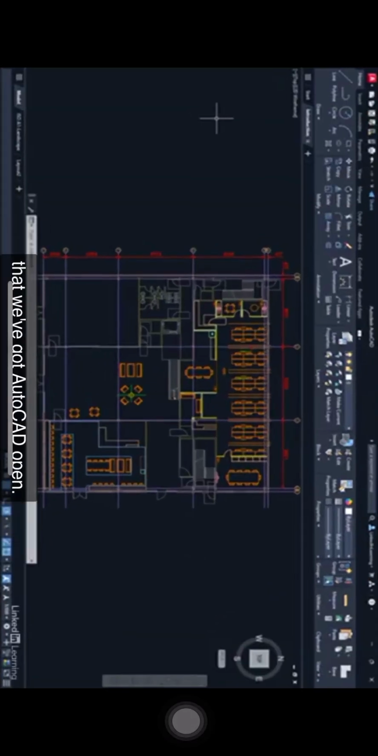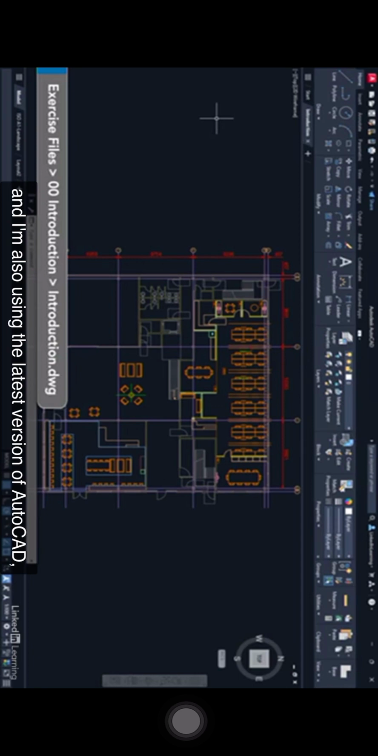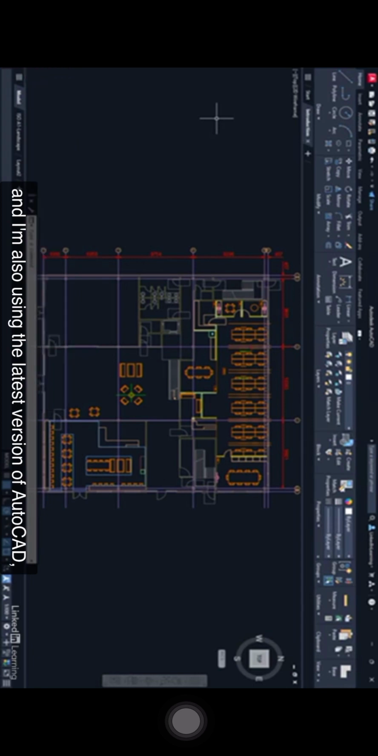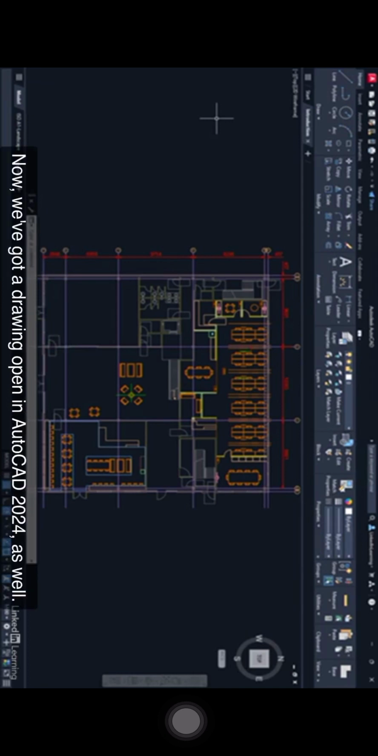You'll see on the screen now that we've got AutoCAD open. Now I'm using the full version of AutoCAD, not AutoCAD LT, and I'm also using the latest version of AutoCAD, which is AutoCAD 2024, or 2024, as some people call it. Now we've got a drawing open in AutoCAD 2024 as well.